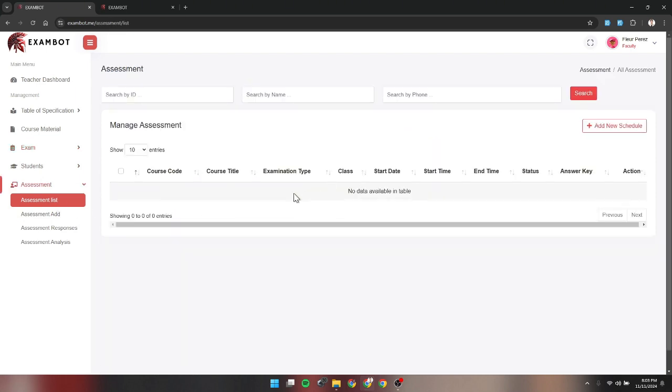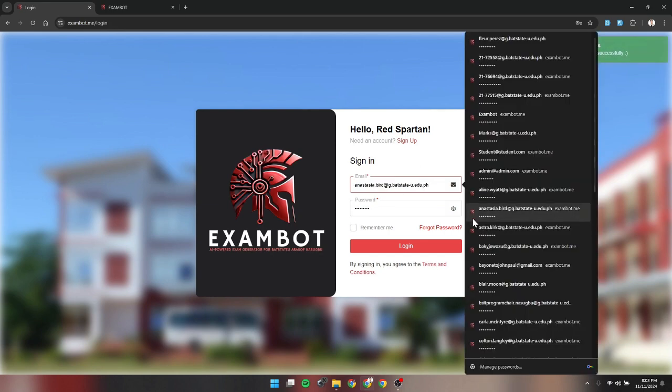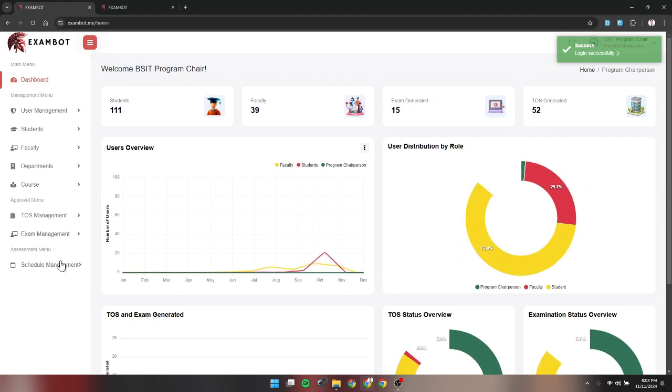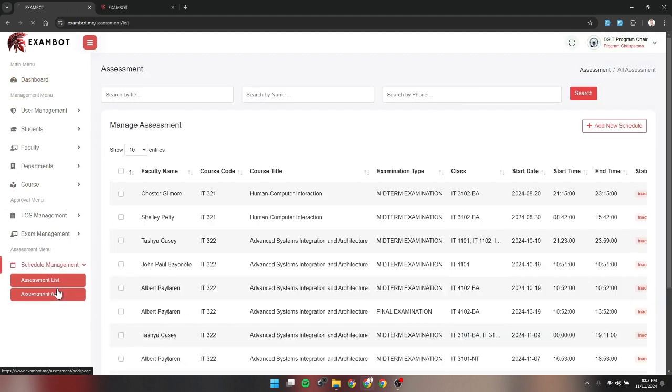So we can see the assessment list and we can schedule assessment, but we will do the scheduling in the PSIT program chair. Let's wait for this, and then you can see the assessment scheduled here.